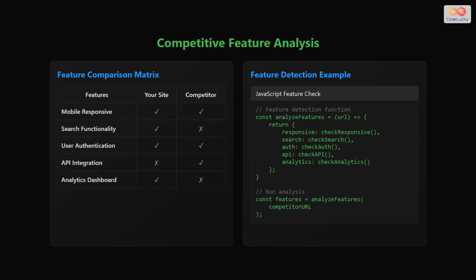Comparing features between your site and your competitors is a very informative process. The comparison matrix helps in understanding the strengths and weaknesses of your website as compared to others. In this example, we are comparing whether features like mobile responsiveness, search functionality, user authentication, API integration, and an analytics dashboard are present. A check mark indicates that a feature is present, while a cross mark indicates the absence of a feature. Here is an example of how you can check for a feature using JavaScript on any website and make a list of the existing features.